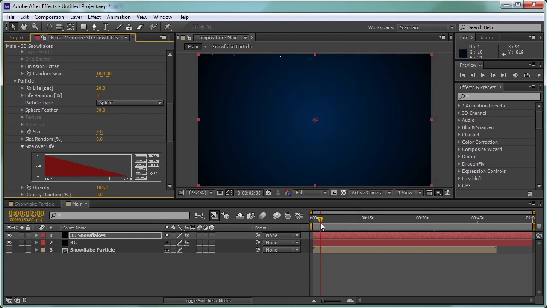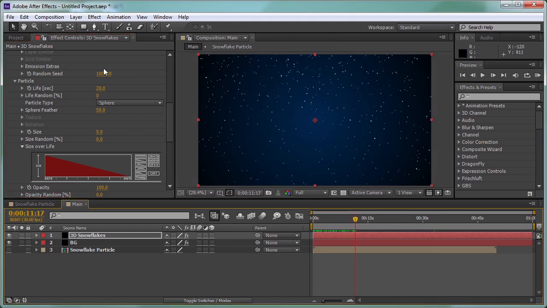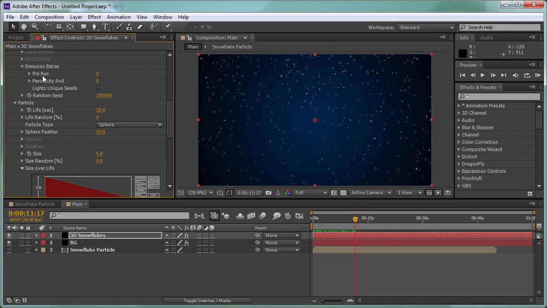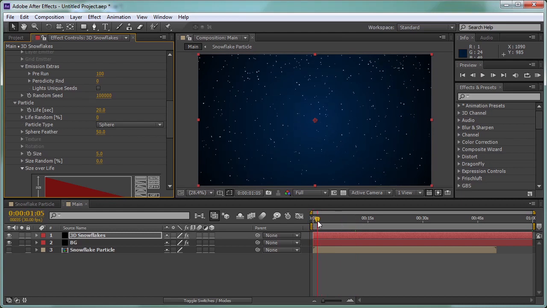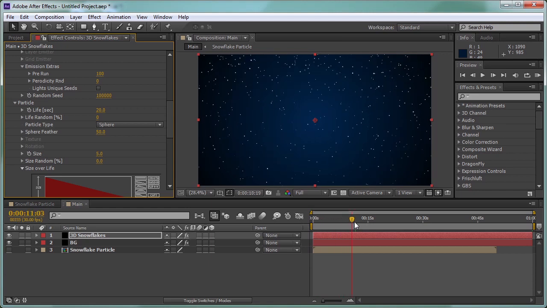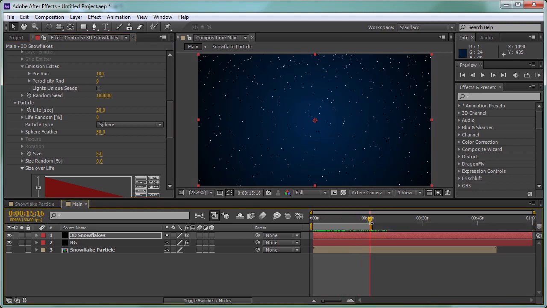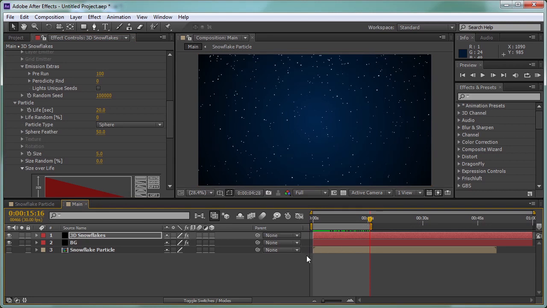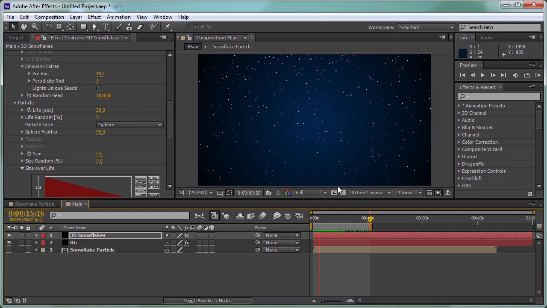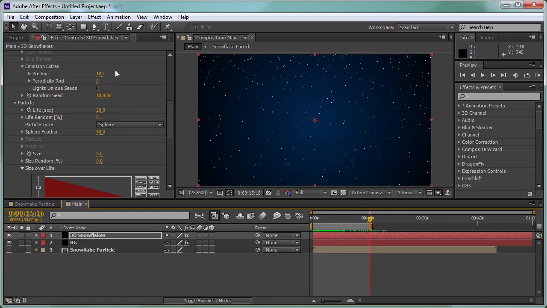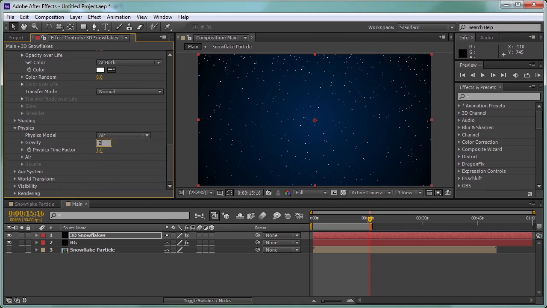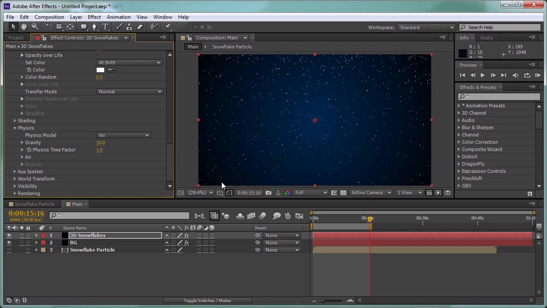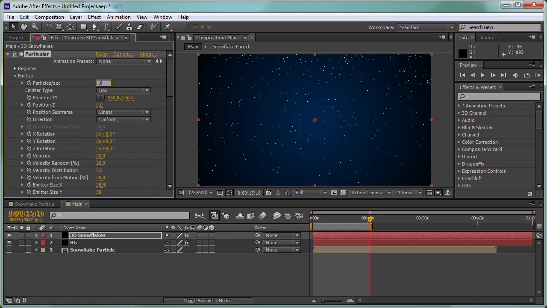And as you can see at the beginning, we don't have any particles, so we need to go to the emission extras and increase the pre-run to 100%. This way at the beginning we have particles already emitted. Maybe this is very fast for the particles. I think the speed is okay. Maybe we can change the gravity to 15 or 10 and reduce the number of particles to 25.